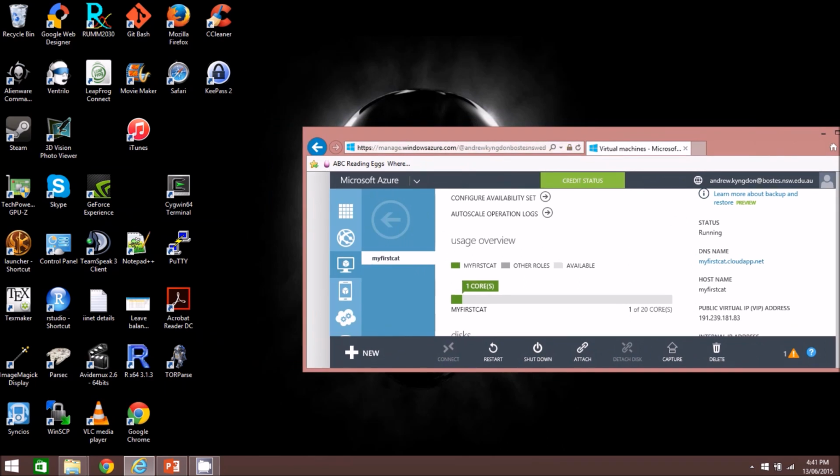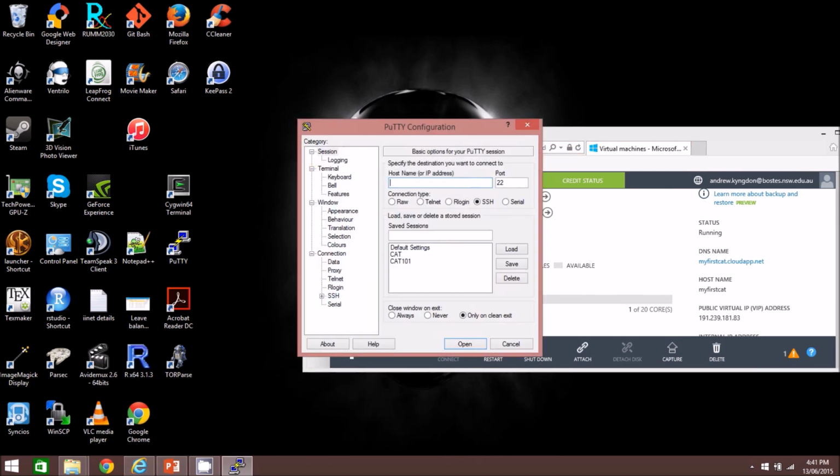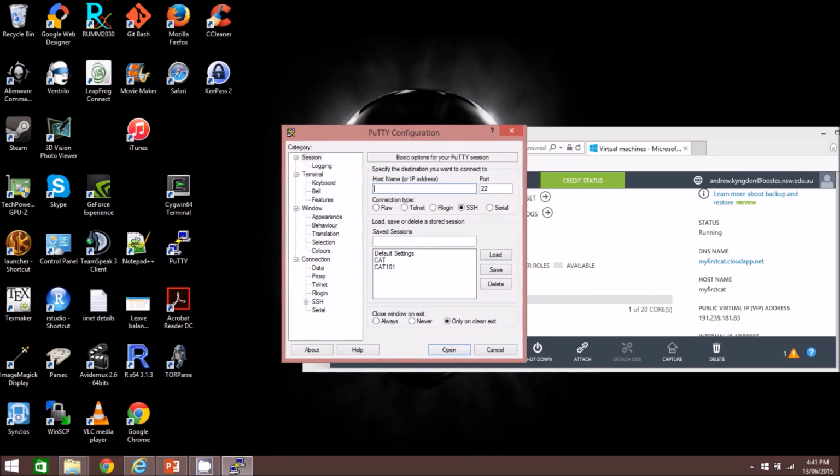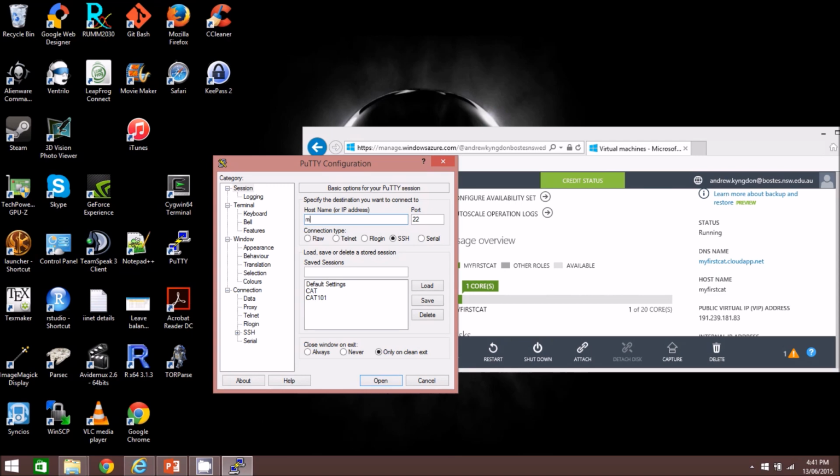And now we will navigate to PuTTY and access our virtual machine. Now we need to type the DNS name in, myfirstcat.cloudapp.net.